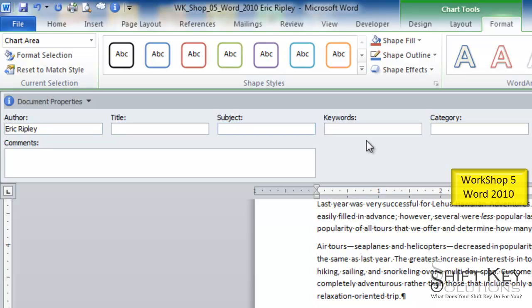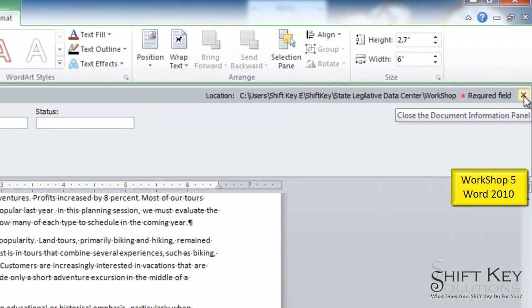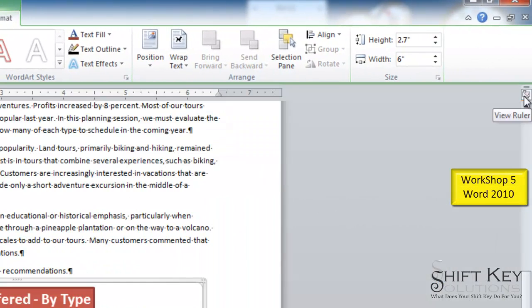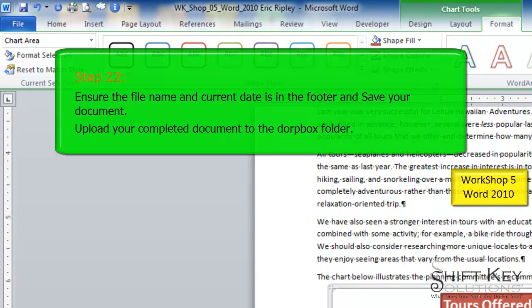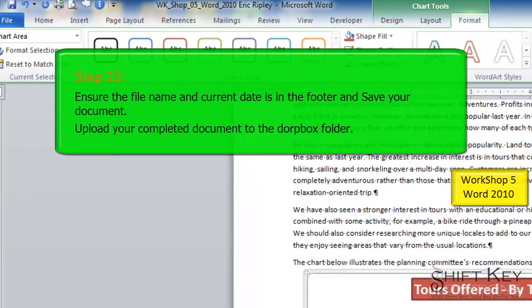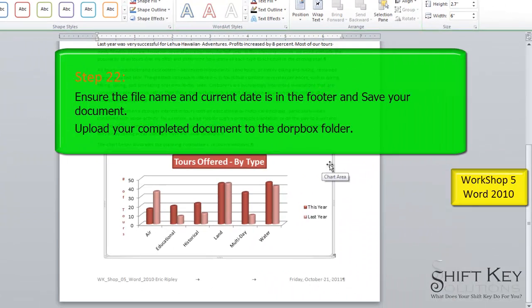and then press Tab twice, and under Subject, I'm going to put in WorkShop 5 Word 2010. And then when I'm finished, I'm going to click the Close or X button up here, and it'll close down my panel. It doesn't delete any of that information, it simply closes it. From here, step 22 tells me to ensure that I have my footer information in my document, and then save and upload this to the Dropbox. Otherwise, we've completed our tasks here.